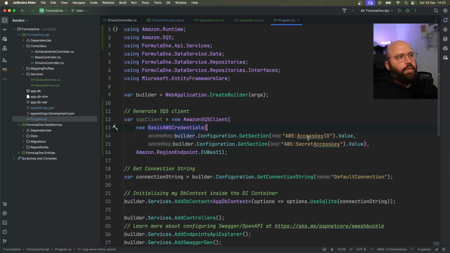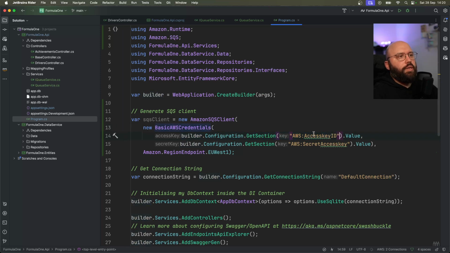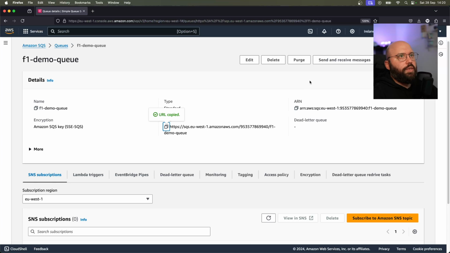So now that I have added my access keys and my secret, basically what I'm doing here is, as I'm generating an SQS client, I'm relying on basic credentials. I have my access key ID and my secret available. I'm defining also my default region, and this region will need to match this region here. So if you take a look, I've chosen this region, and we can see it actually matches the region that I have here. So all of this will need to match.